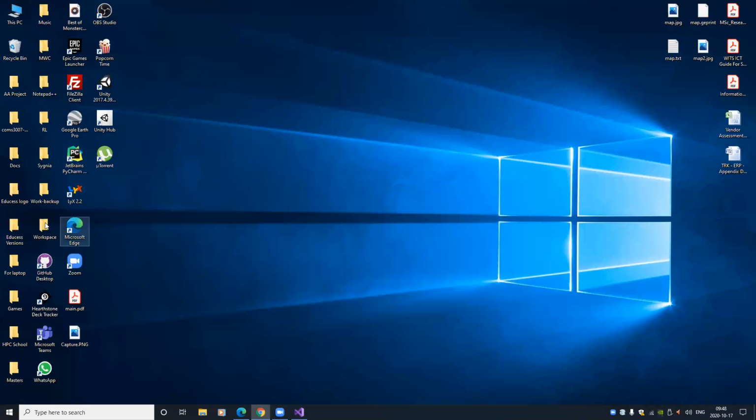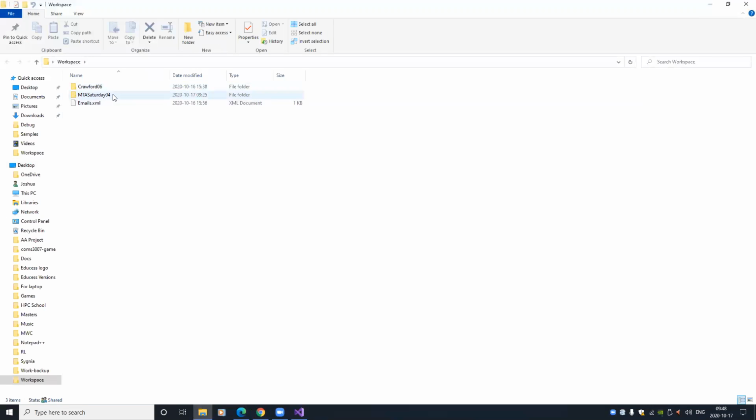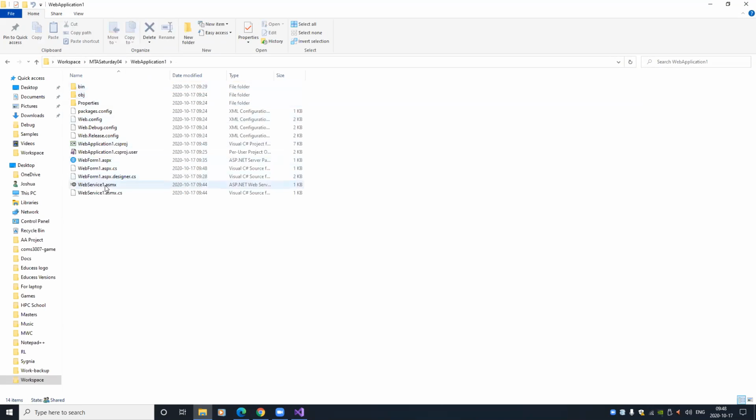If I go to my desktop inside Workspace, that's where I was programming. That's where I told Visual Studio to save everything. MTA Saturday, web application 1, there's webform1.aspx. So you can see the path on my computer is actually C, users, user, desktop, workspace, MTA Saturday 4, web application 1, webform1.aspx. That's where webform1.aspx is saved on my computer.